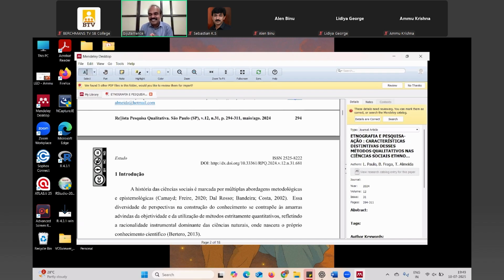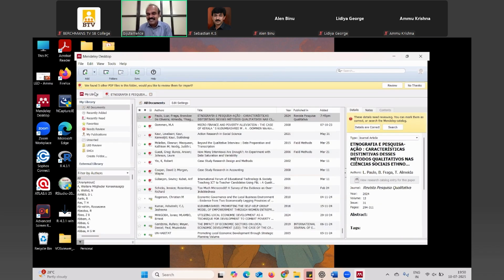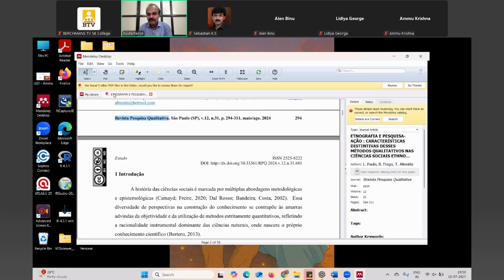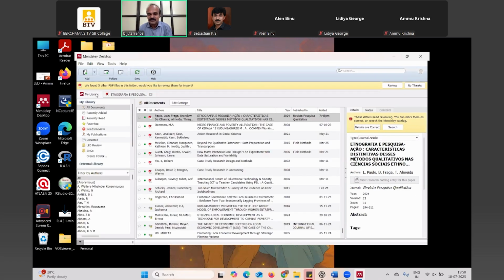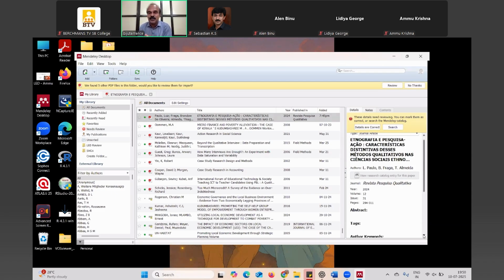So like that, first you have to add a PDF file, then you have to check whether all citation details are correct or not. If it is not correct, do all the editing manually and click save at the end. Then it will be automatically saved. So the file is there and its bibliographic details are there. Hope you understand how to add a PDF file into your reference manager.